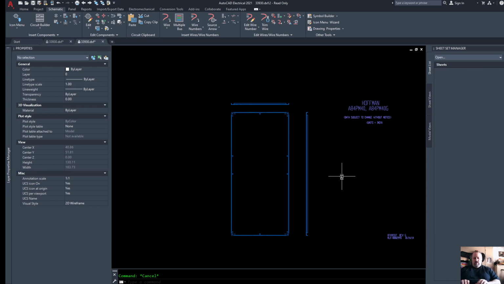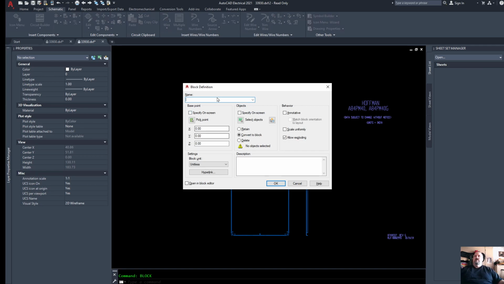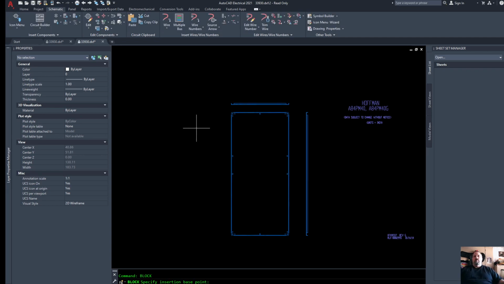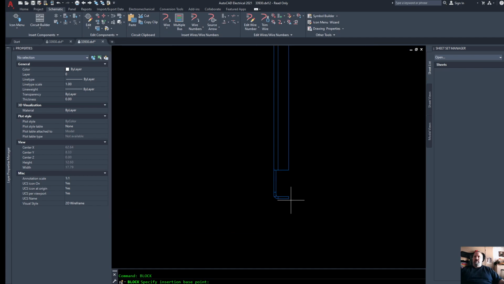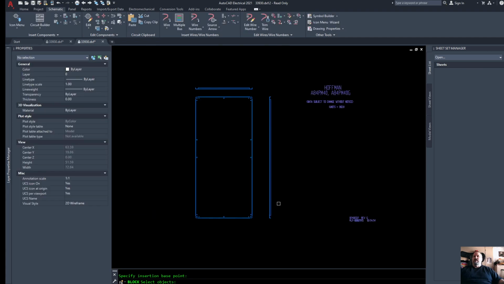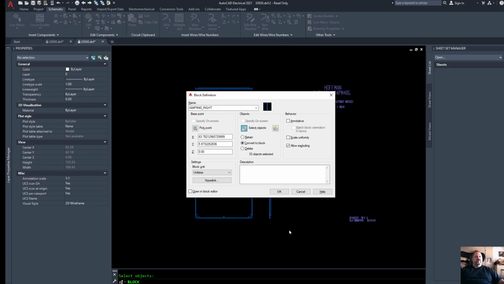First, you need to use the block command to block the side and the top view. I'll explain this to you later. It'll make sense. So usually I will put in the part name, which is A84 PM40 right. Pick your point. This is your insertion point. I usually pick the bottom edge of the enclosure and then select objects. It's just like making a normal block, that's all.